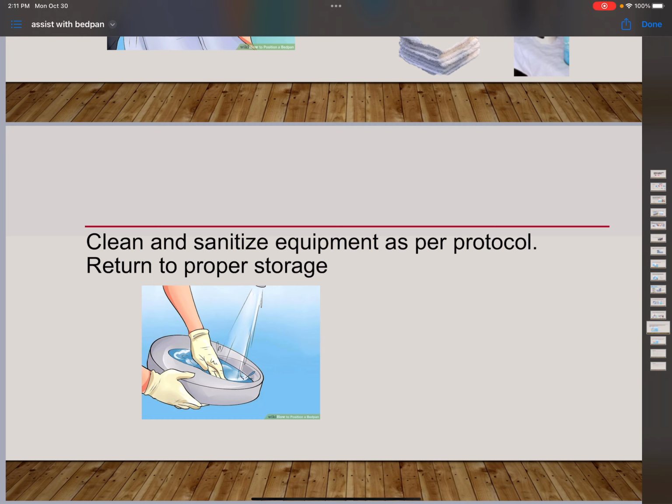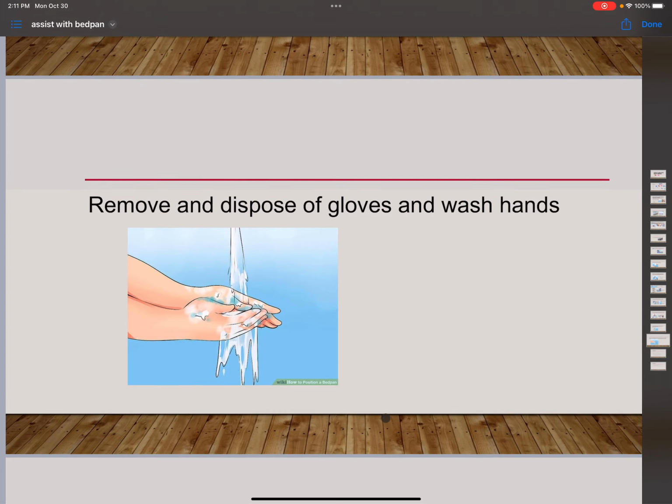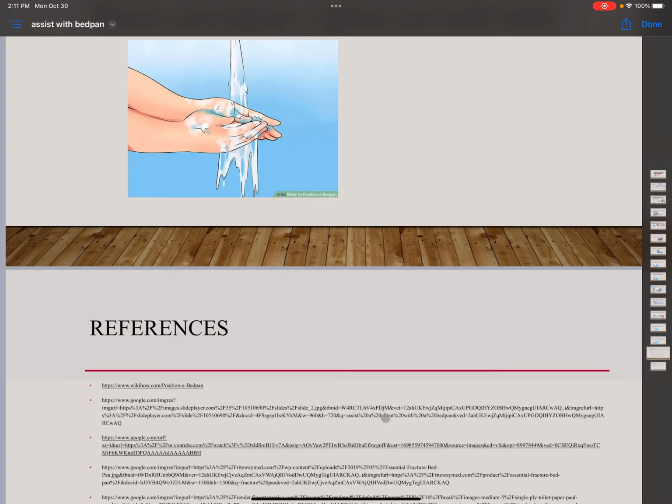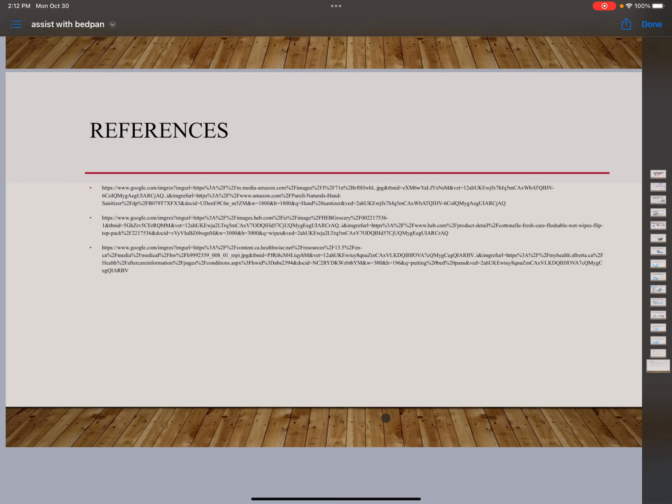And clean and sanitize equipment as per protocol. Return it to the proper storage. Remove disposable gloves and wash hands, and you're done with this procedure.